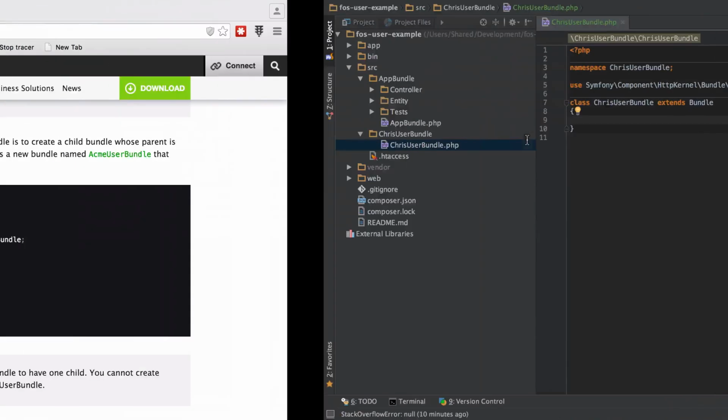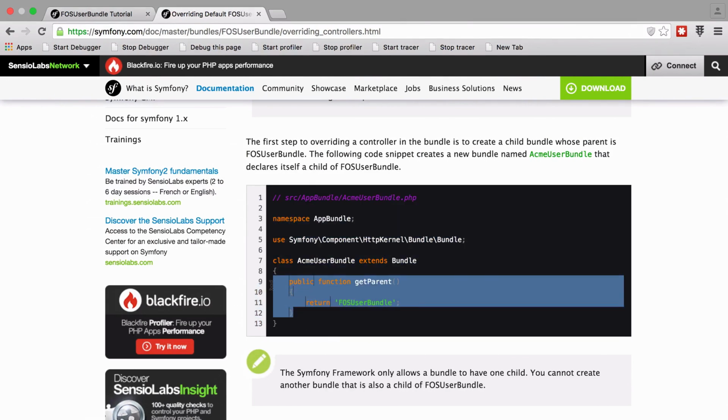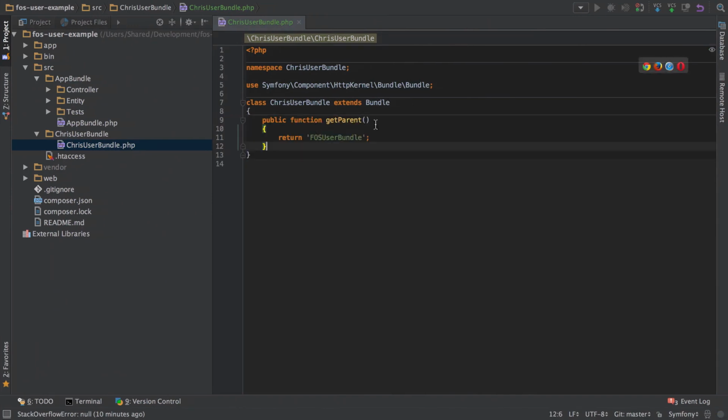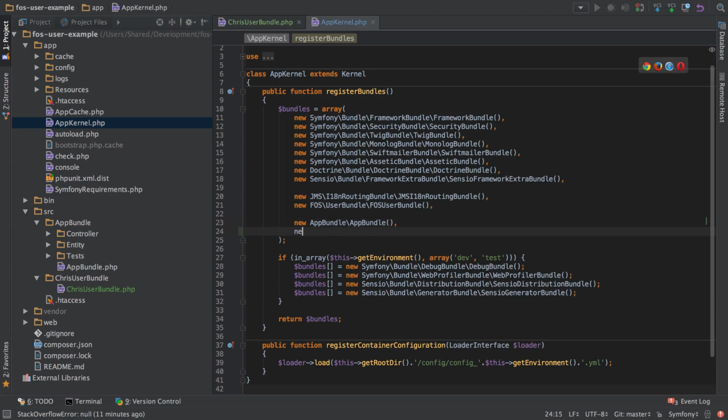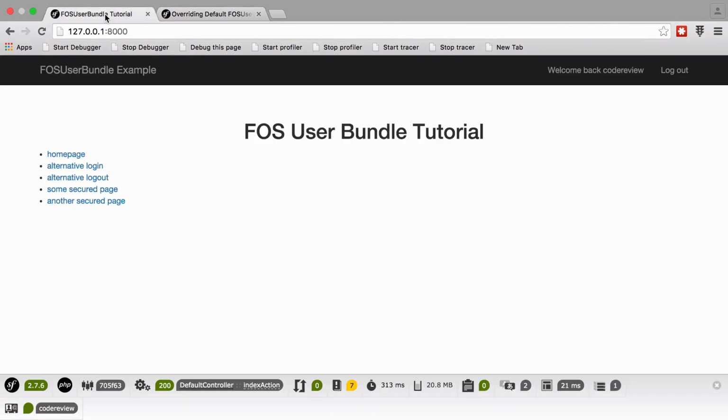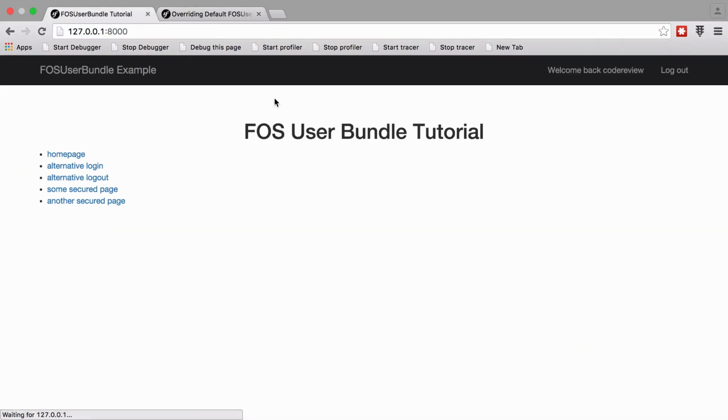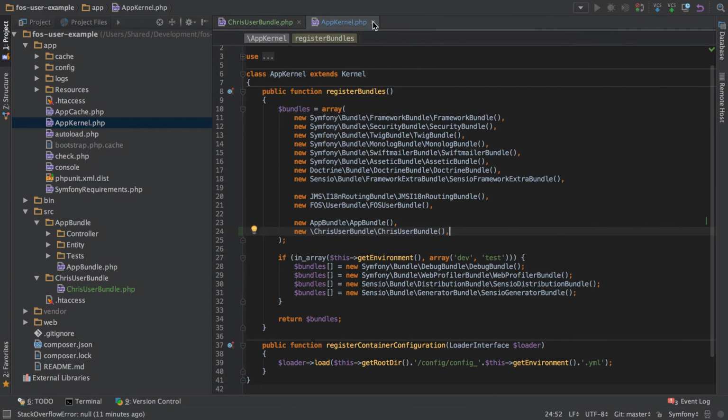Now don't worry if you've never done this before. The modern best practice is that you generally don't create new bundles anymore. You just stick everything in one bundle unless things are getting into the range of larger projects. But anyway, the idea is that this bundle is going to be a child of FOSUserBundle. So once I've stuck this into AppKernel, I'll go in here, say new Chris User Bundle. All good. That bundle should now be enabled. If we head back over here, give that a refresh, yep, all still loads, so we didn't blow anything up at this stage.